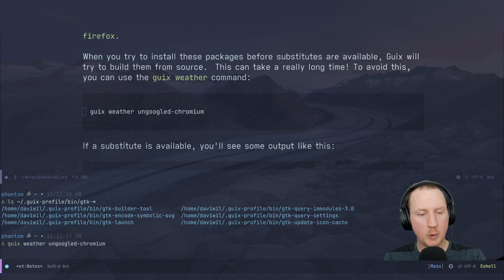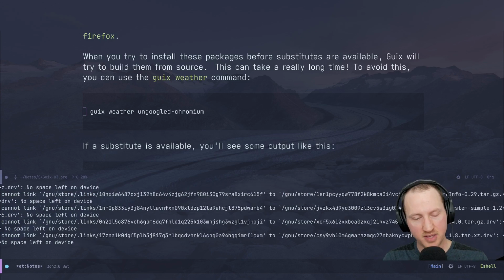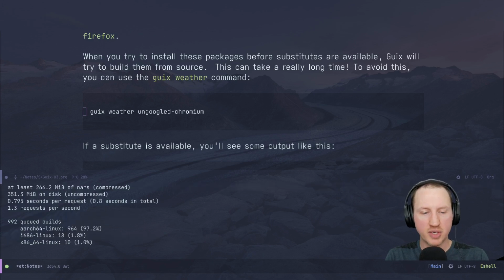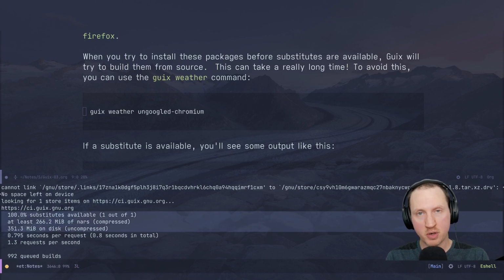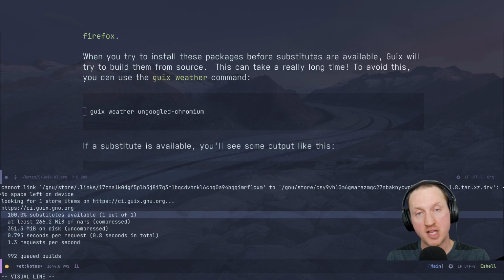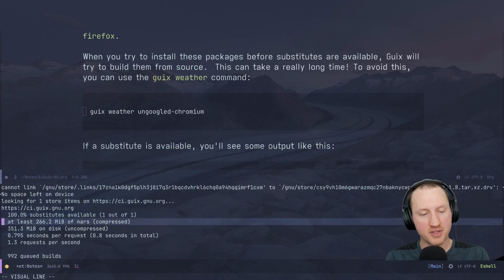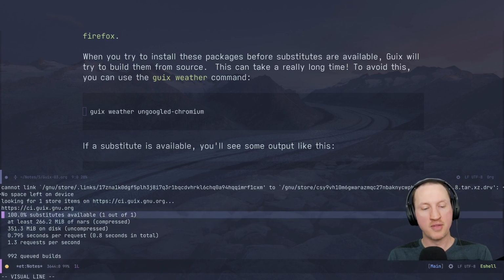And what it's going to do is take a look at, ignore some of these errors. Sometimes I see these and I don't know why it happens, but it's never a problem. What it's going to do is look at the build server for Guix and tell me whether substitutes are available for the package that I asked for. And in this case, it says 100% of substitutes are available because I only looked for one package. And it tells me how big the files are and how big they are on disk. Don't really care too much about that part, but I do care that it is available.